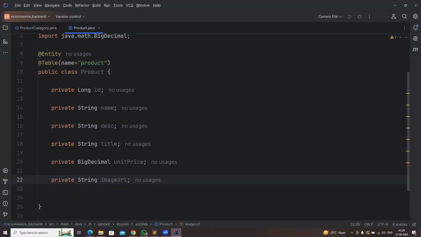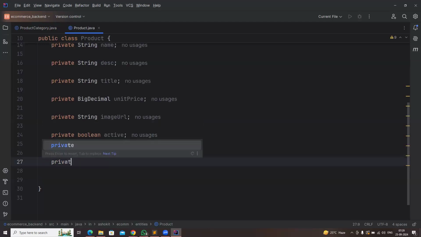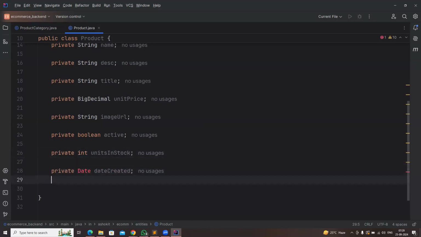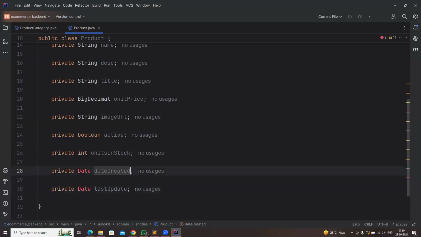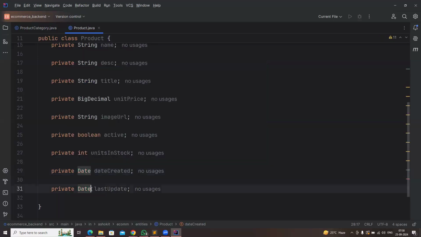The image will be stored in our file system and the image URL will be stored in the database, and private boolean whether this product is active or not, and private int units in stock, how many units are available, and private date created, when this product got created, and private date last updated. You can take local date or normal date, anything is fine, guys. We are taking SQL date.